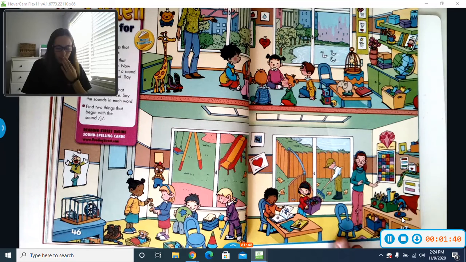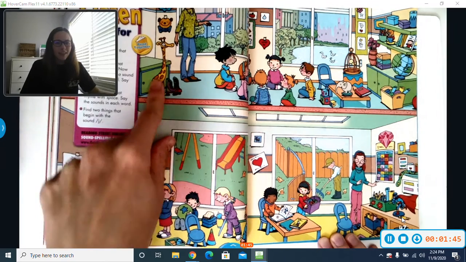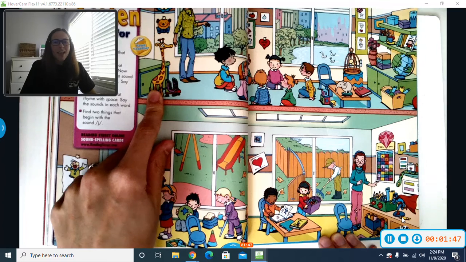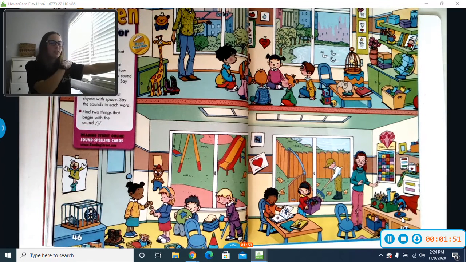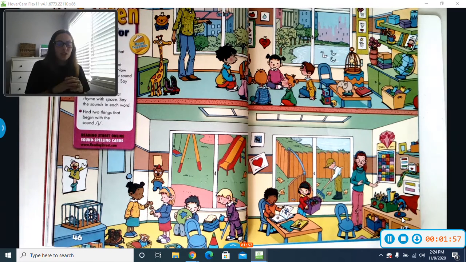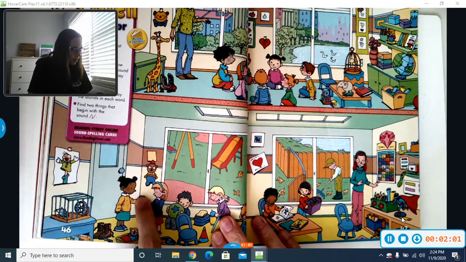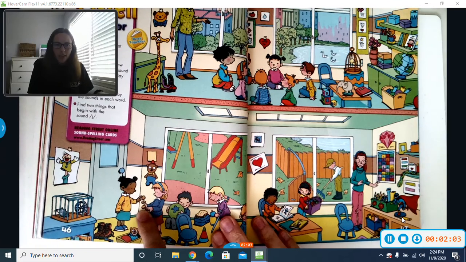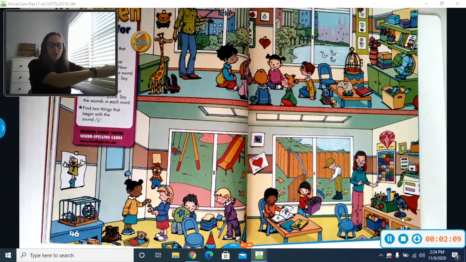Another thing that I see is this guy right here. What animal is this? This is a giraffe. If I segment and blend giraffe, I hear giraffe, giraffe. And at the beginning, I hear that j sound. And then the last thing I see is these girls down here, they're playing with some change, it looks like. Ch-a-n-j, change. And I hear that j sound at the end.